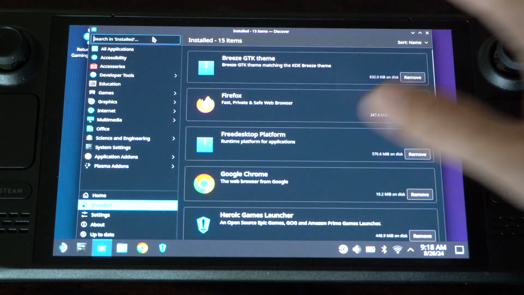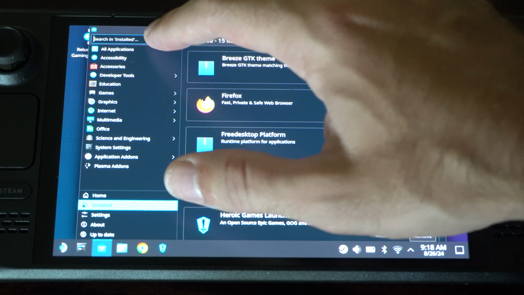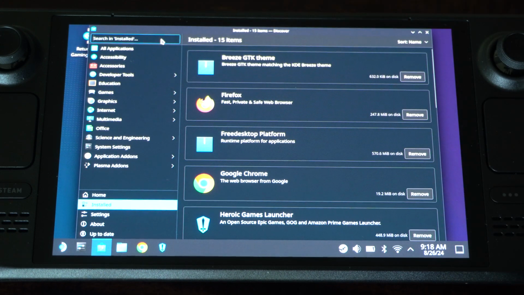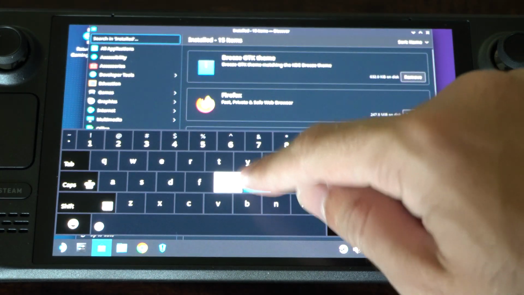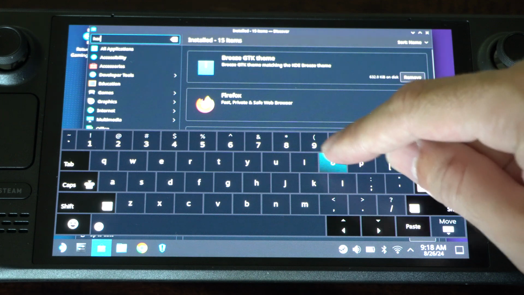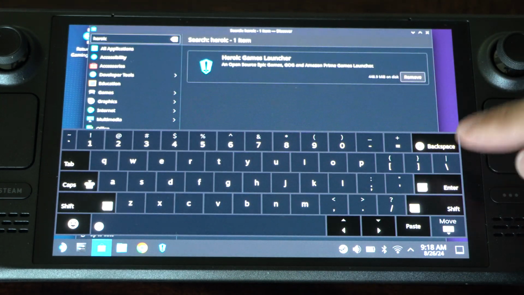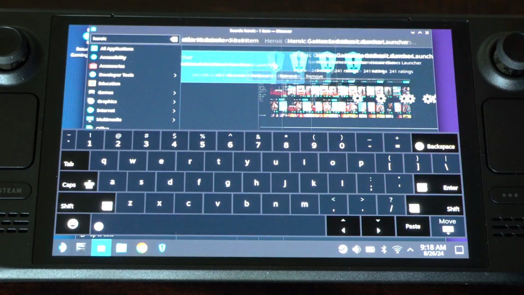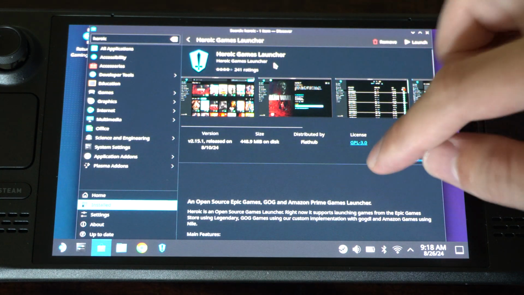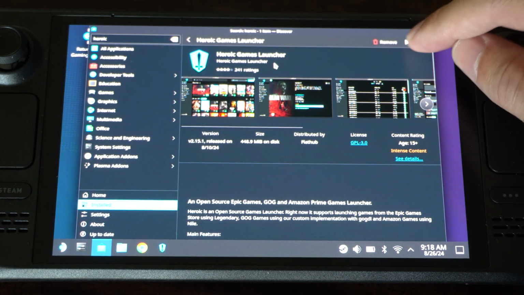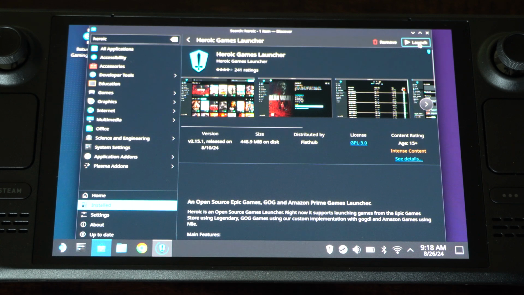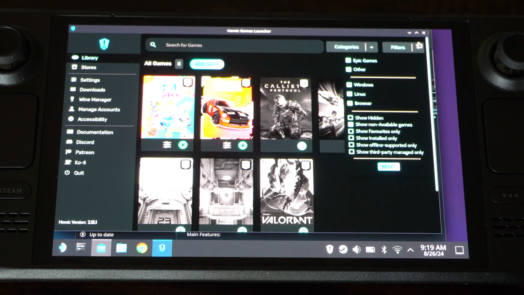So one of them you should probably get is the Heroic game launcher. Just go up here, then press X. Keyboard will open up. Type Heroic in, press enter. Install this onto your Steam Deck, and open this up and launch it. This is the Epic Game Launcher, and this is the GOG Store and Prime Gaming.